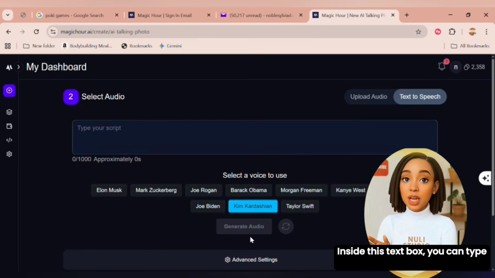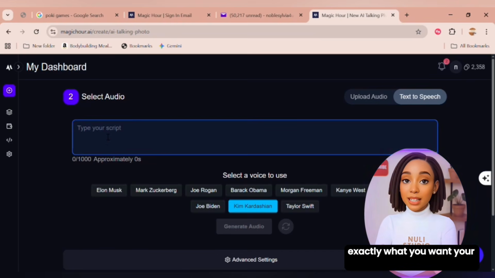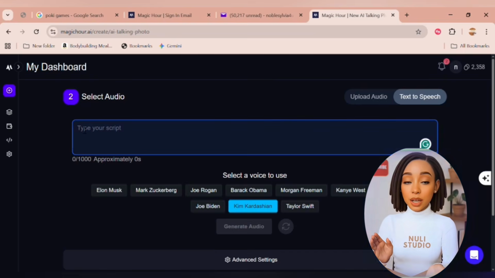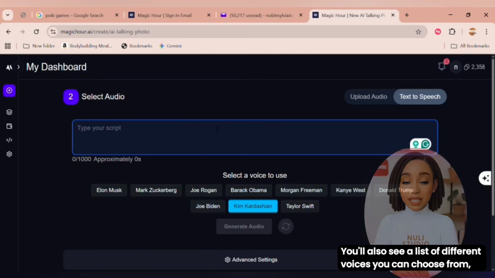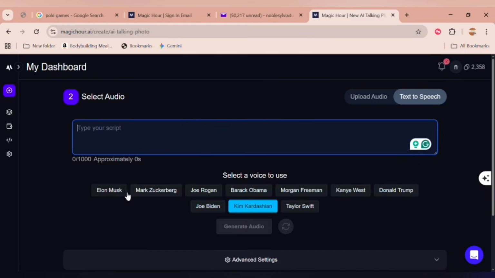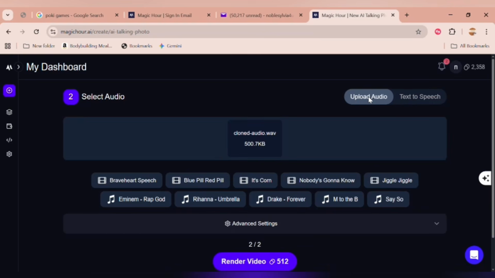Inside this text box, you can type in your script, exactly what you want your photo to say. You'll also see a list of different voices you can choose from, including some celebrity-style voices, which is pretty cool. But for this demo, I already have my own voiceover that I want to use. So I'll click on this icon and select my voiceover file.